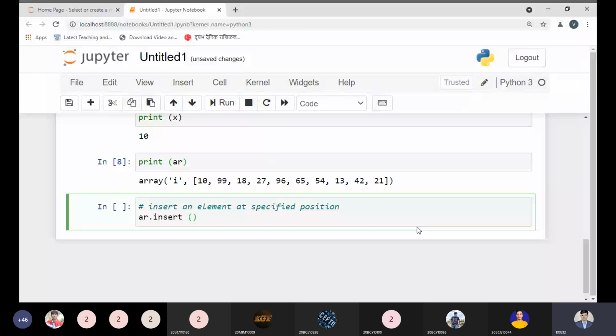Now tell me at which position I want to insert, or at which index location the value needs to be inserted. So the syntax here is: the first parameter is the index value, and the other parameter is the element value. So at which index value should I insert another value? Please tell me.